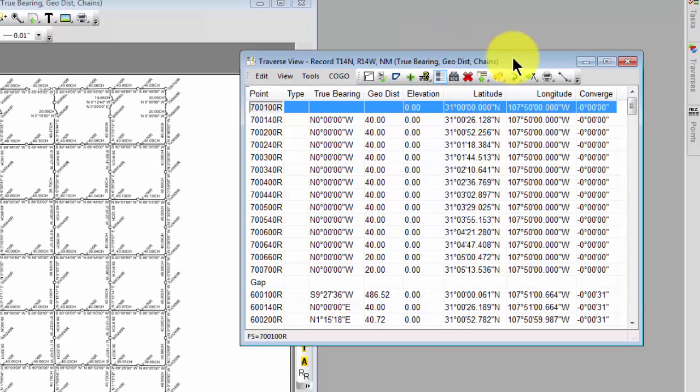The first thing we notice is that Traverse PC has used GCDB point numbers for us right out of the raw file, or the GMM file, to label the points. And so we can see that I'm starting here at the southeast corner, basically, of this township, and I'm running my first south-north line on the east side of the township.